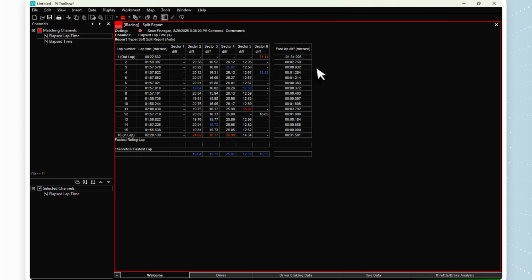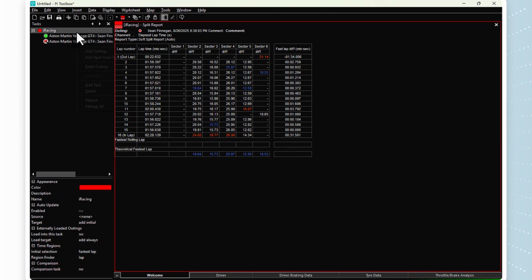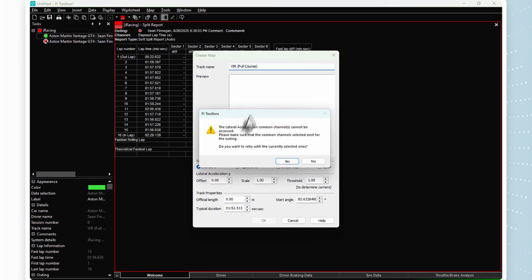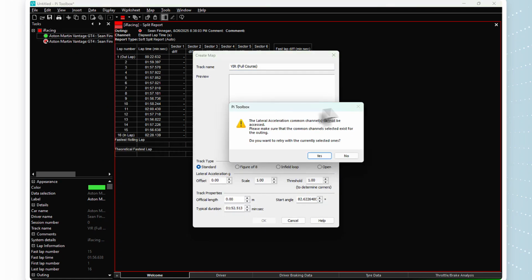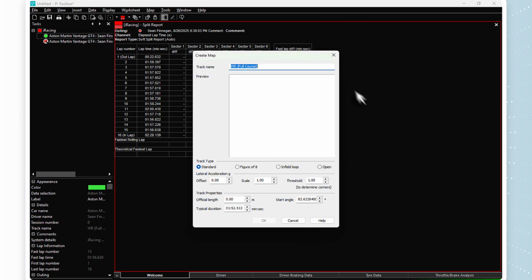So we'll do Alt 1 and then right click. All right, I don't want to right click because I don't want to create a map. This is how you create your own map, by the way. Actually, let me show you this real quick and then I'll load mine. If you're going to create your own map, right click, create map. You want to do standard map. And if you get this error, this means the workbook doesn't have a channel mapped to lateral acceleration. So I'm going to show you how to fix that real quick too.